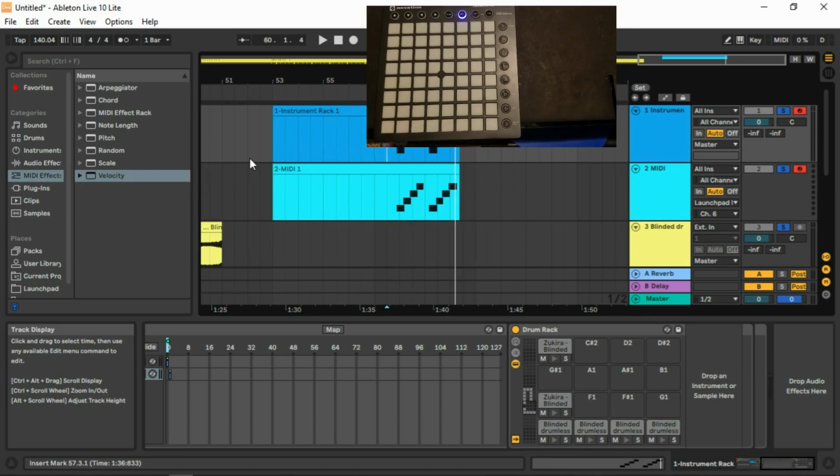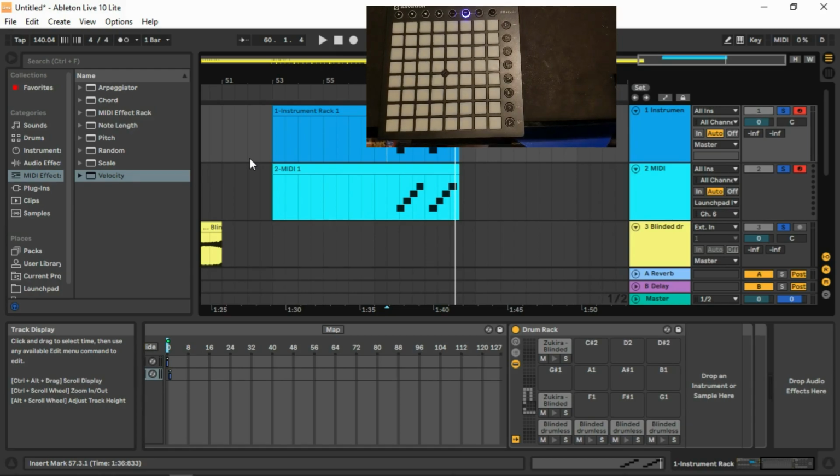Once I have both of those parts, the audio recording and the video recording, I open up a video editor and I just drag in the video and line it up with the audio recording and then export that, and then that's where you get the full video.